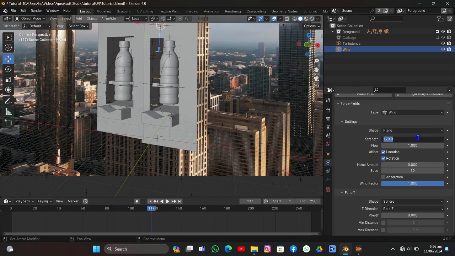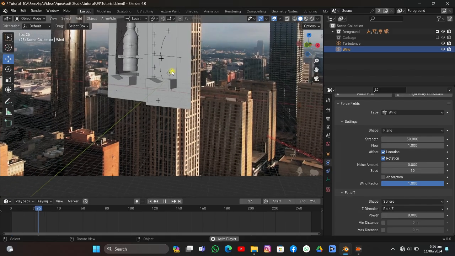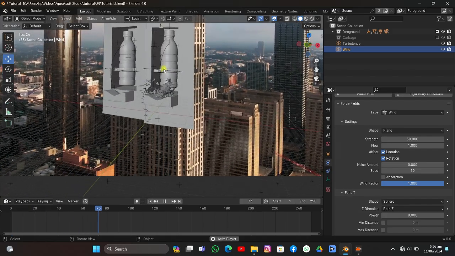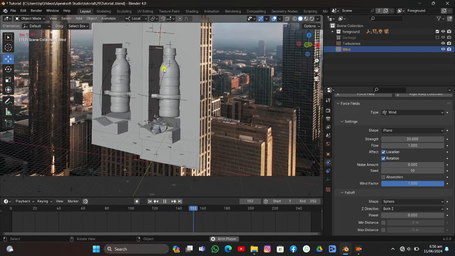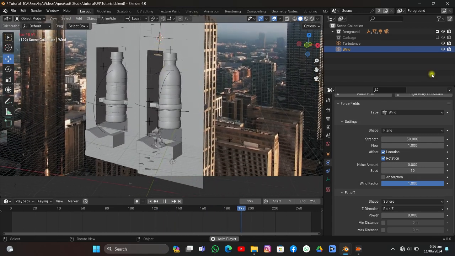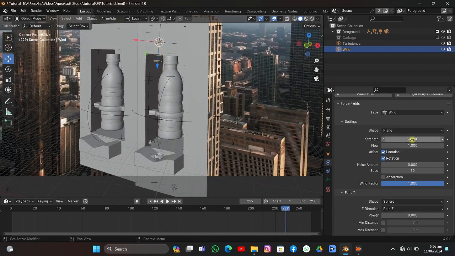You can go for the same motion, but we don't want the strength to be very high. I'm gonna go for something like 30 for the wind, and I think that looks kind of cool. I liked it. But as you can see, they're staying there, and I think I didn't like this motion because they're jittering. I'm gonna make the strength something like 10, and again, let's play it.